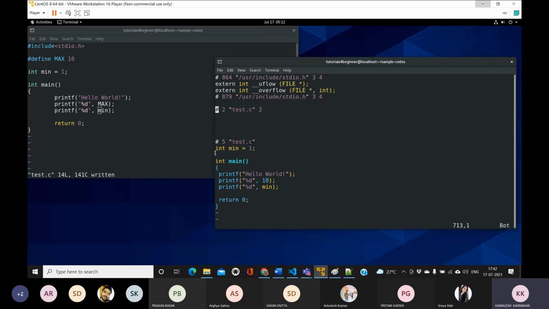No, sir. In this program, max 10 doesn't exist. Instead of that, max has been replaced by the value of max, so max has been replaced by 10. But min has not been replaced by 1. So basically in the first step, all the preprocessors are replaced. This is the pre-processing phase. So in pre-processing, from test.c, test.i is generated.